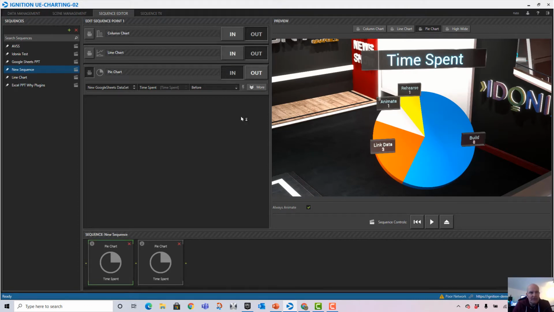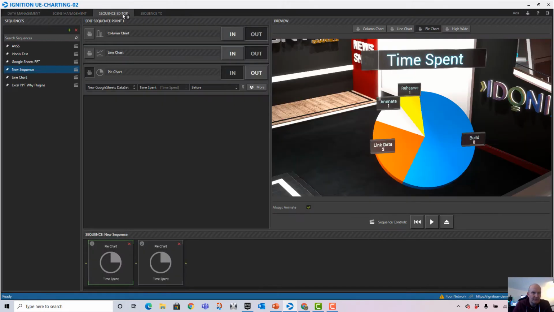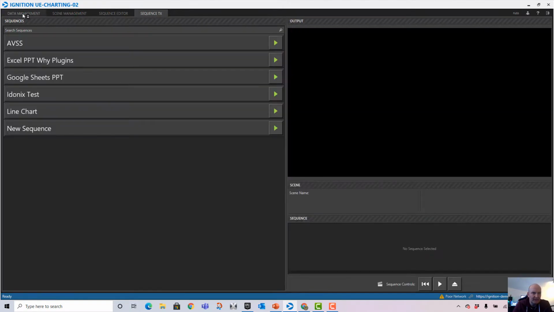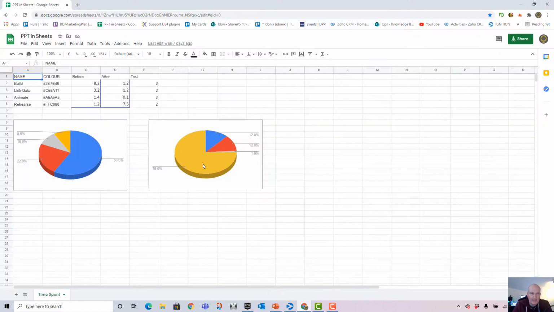So this is Ignition UE Charting, and this is where I've got my data management here. I've got four tabs here: data management, scene management, sequence editor, and sequence TX. So in the data management, I can come here.